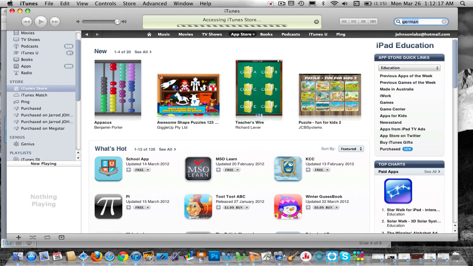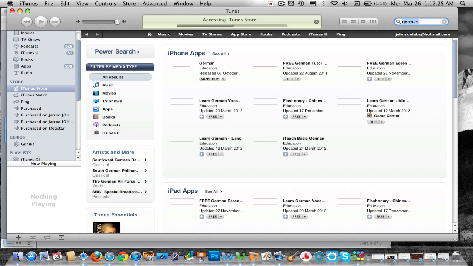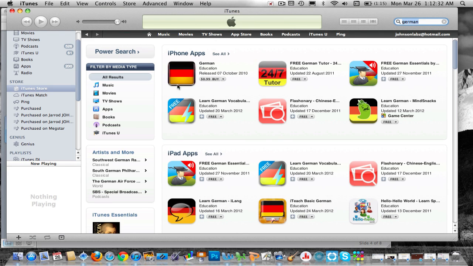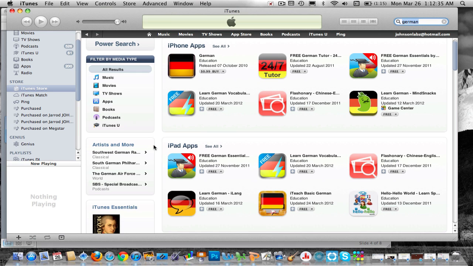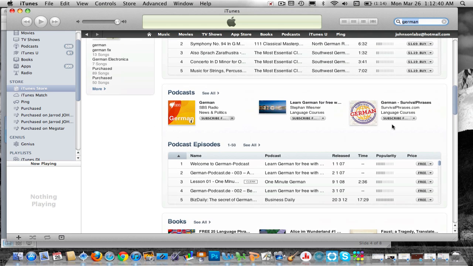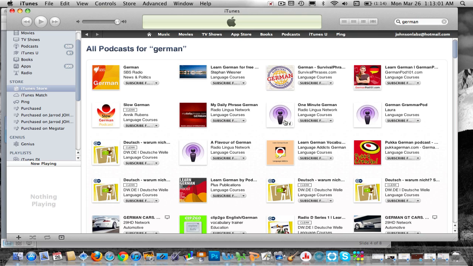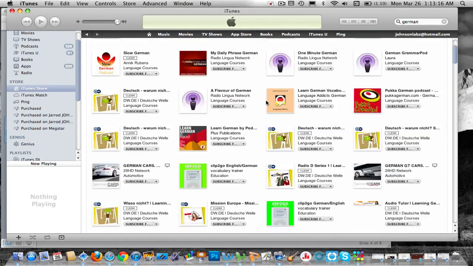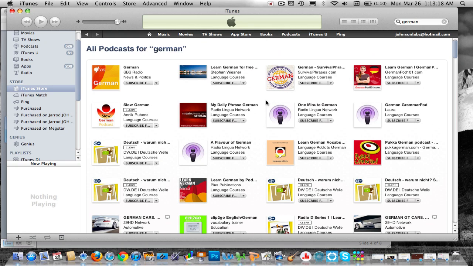So in the iTunes store, I'm going to look up German to see if there are any German apps, podcasts, videos, songs, whatever. And you can see straight away I'm getting some iPhone apps come up. So here's some apps on German: free German essential lessons, learn German vocabulary, and some albums, some songs. Now these are actual podcasts. I've never seen a podcast that you had to pay money for. If you're choosing a subject like science or English or social or music, there's going to be hundreds and hundreds of sound bites that you can listen to.